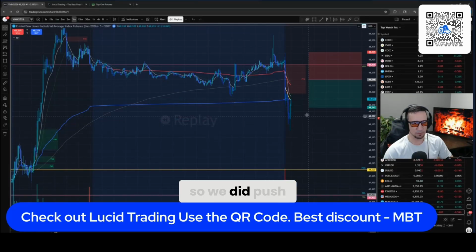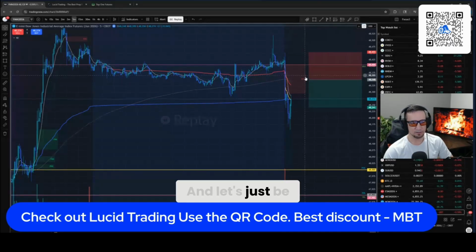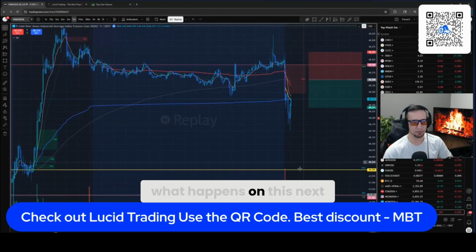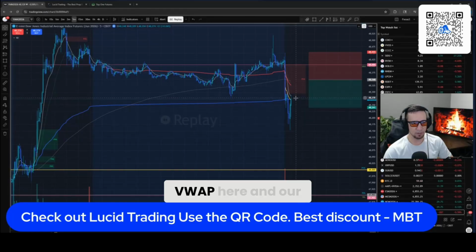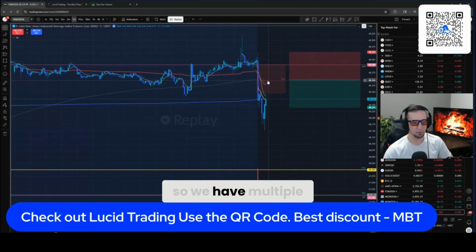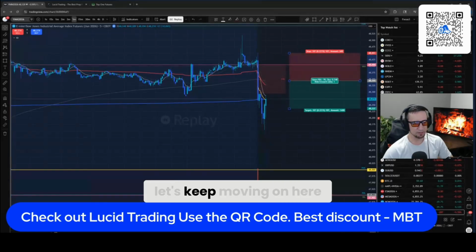Okay, so we did push back up into that fair value gap, but then it ended up closing above, which inverted it. So good thing we didn't take a short in that one. And let's just be patient here to see what happens on this next fair value gap above. Like I said, we have our overnight VWAP here and our 200 EMA. So we have multiple confluences that are starting to build up in this area. All right, let's keep moving on here.